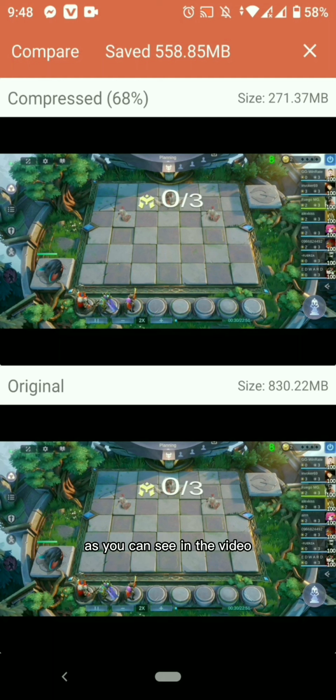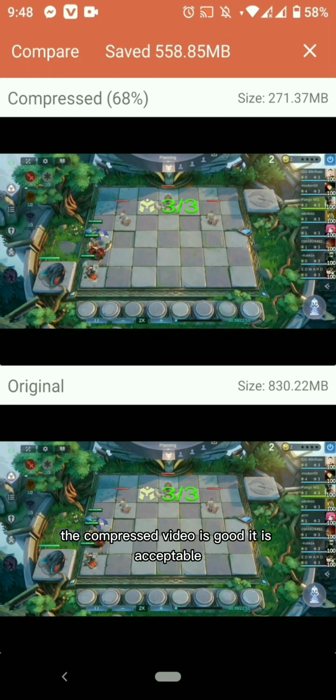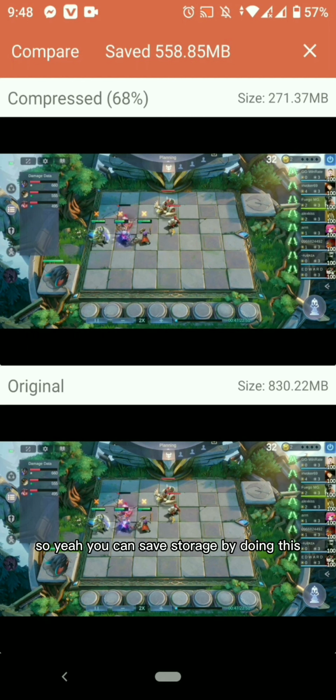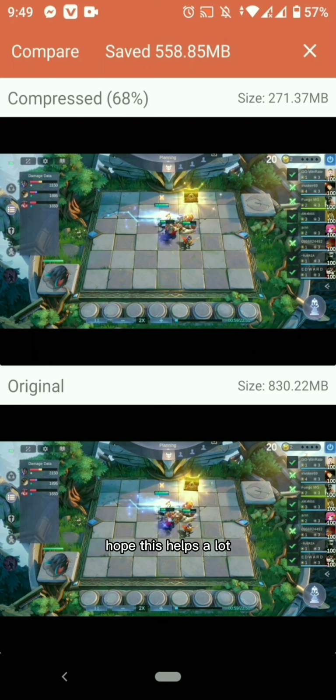As you can see in the video, the compressed video is good. It is acceptable. So yeah, you can save storage by doing this. Hope this helps a lot.